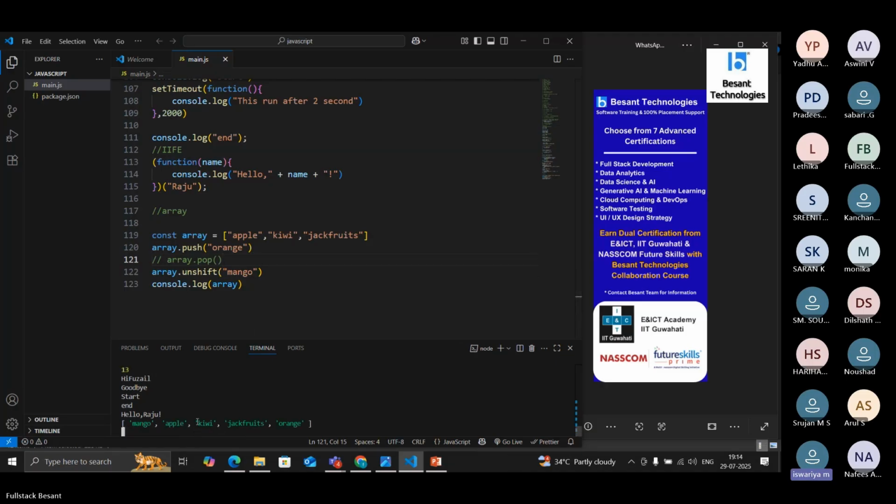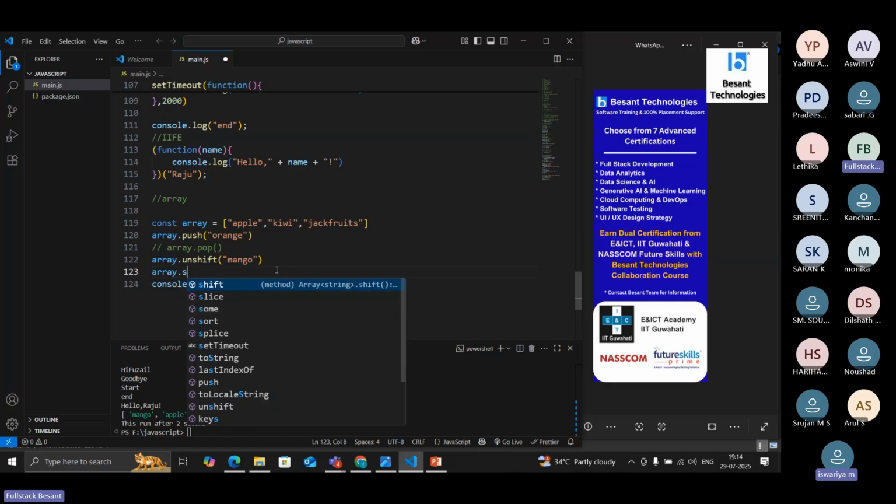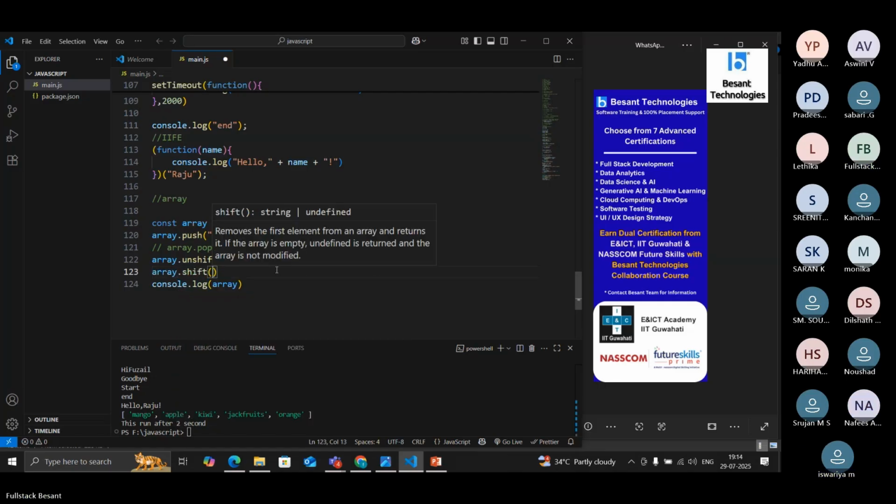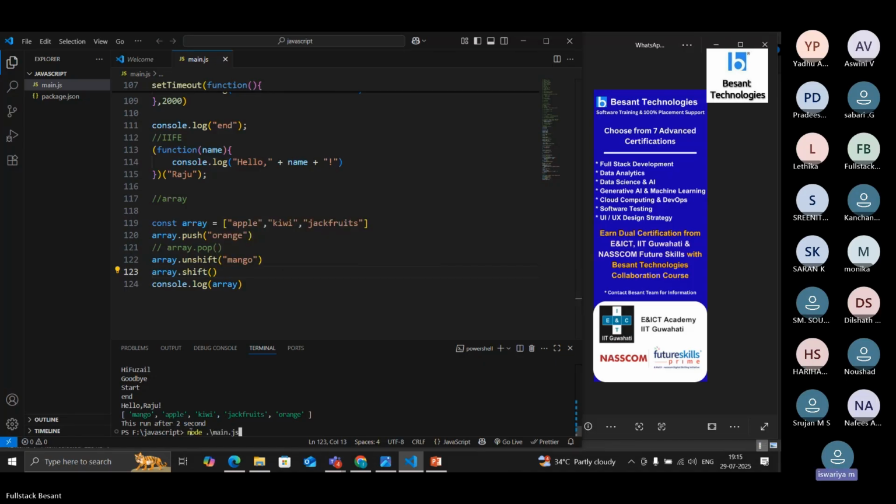So what happens if I unshift the first value, whatever it is there, so in the start it will be displayed. Okay, so that's unshift, for adding a new value, and then array dot shift. If I want to remove a particular value, so what happened is it is removed. Okay.